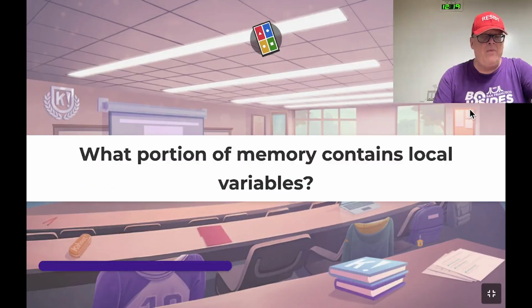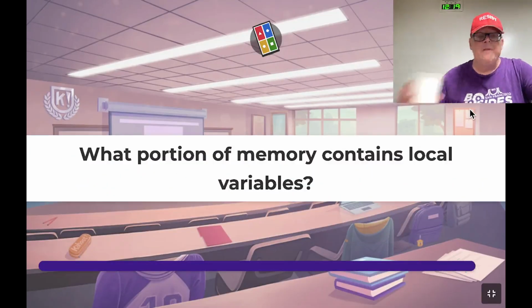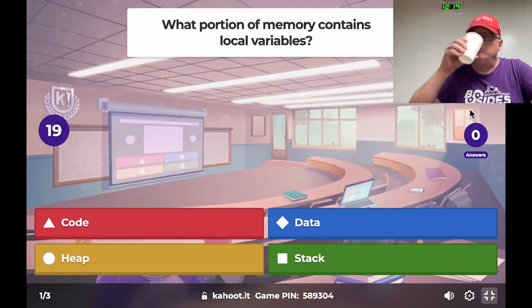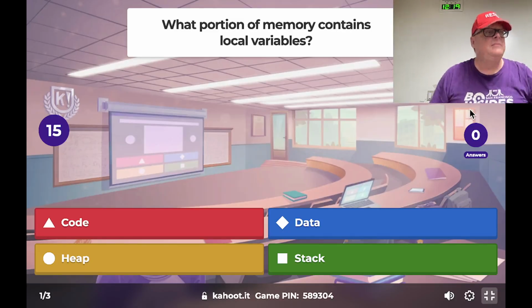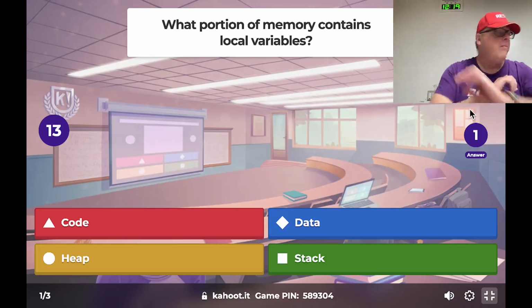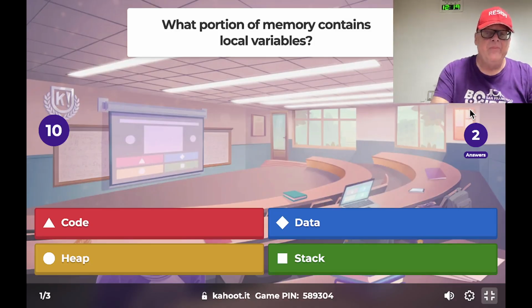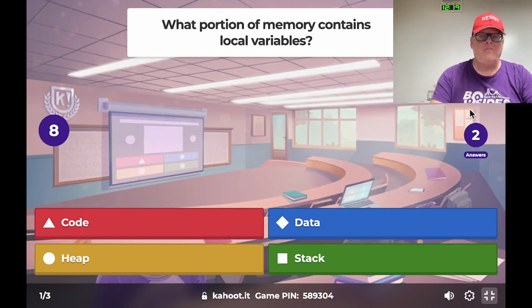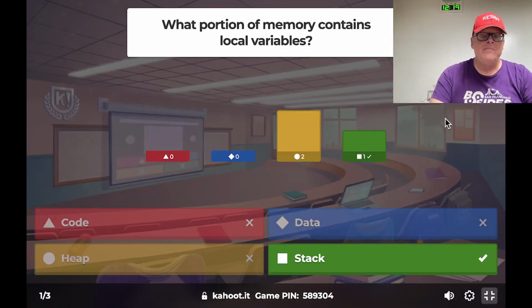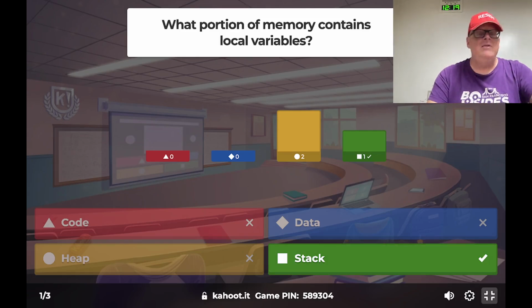All right, what part of memory contains local variables? It's the stack. Stack contains local variables, not the heap. And we'll see that when we get to the project later. You'll start doing stack buffer overflows to see exactly how it works.